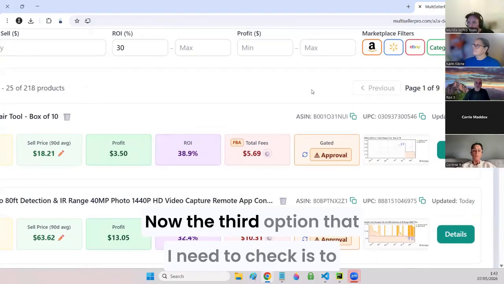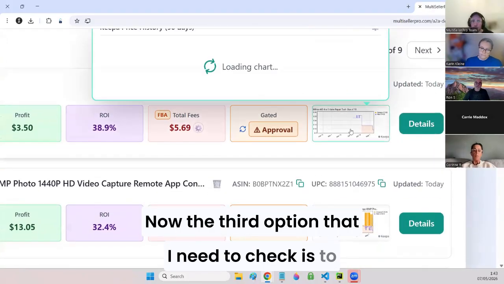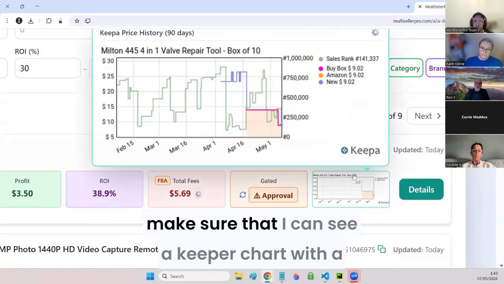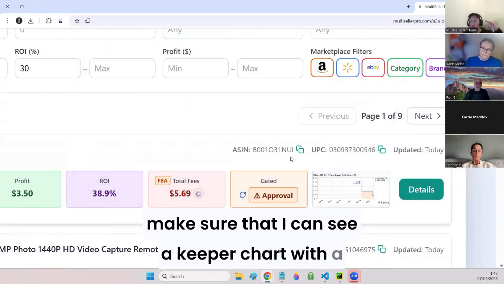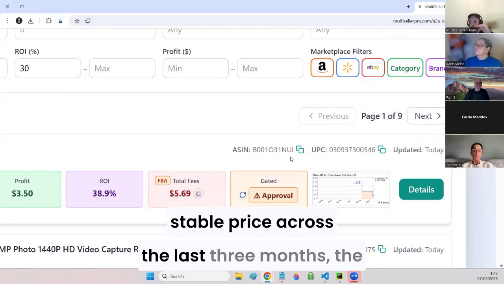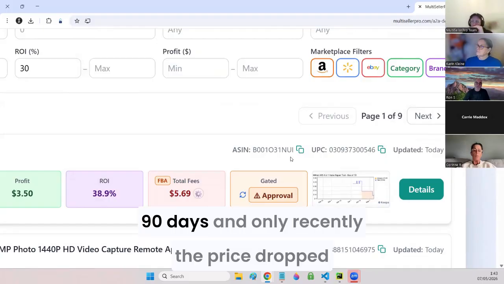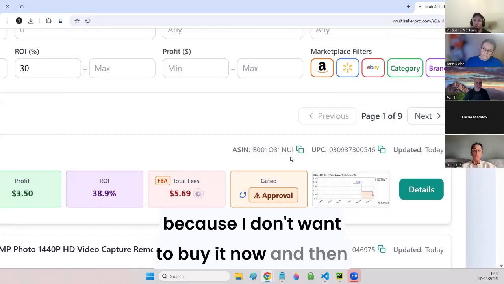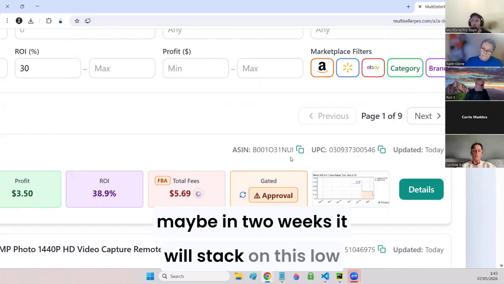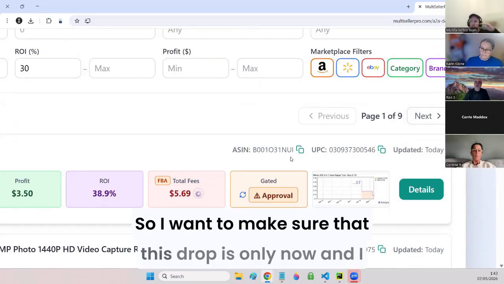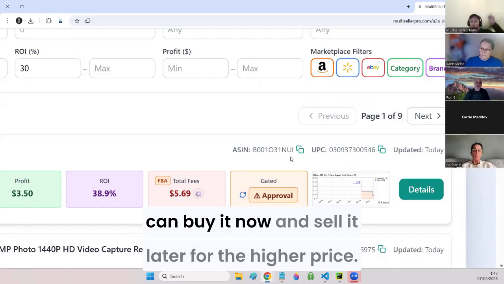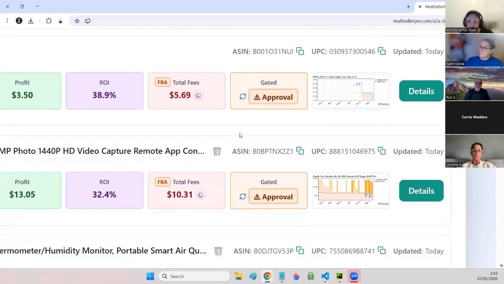Now, the third option that I need to check is to make sure that I can see a Keepa chart with a stable price across the last 3 months, the 90 days, and only recently the price dropped. Because I don't want to buy it now, and then maybe in 2 weeks it will be stuck on this low price. So I want to make sure that this drop is only now, and I can buy it now and sell it later for the higher price.